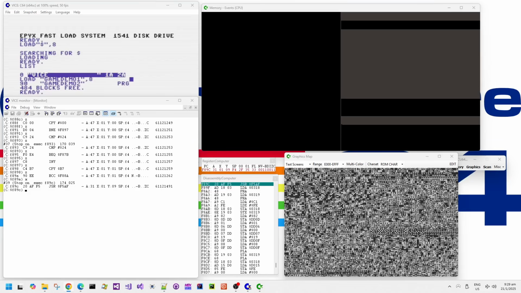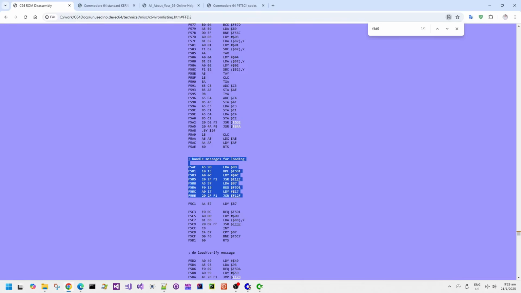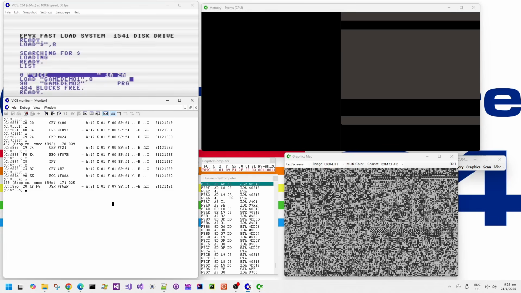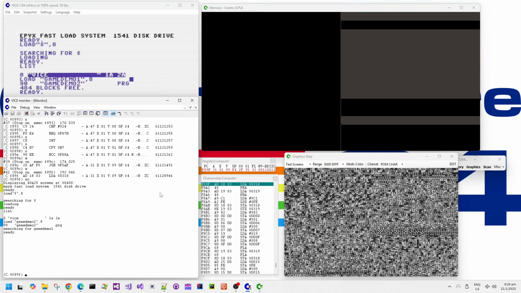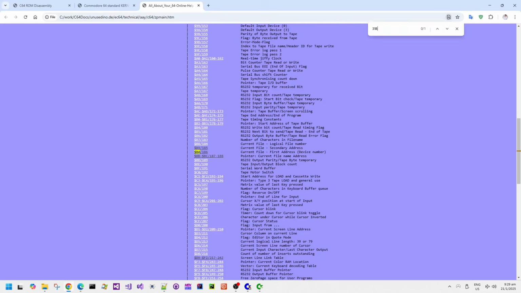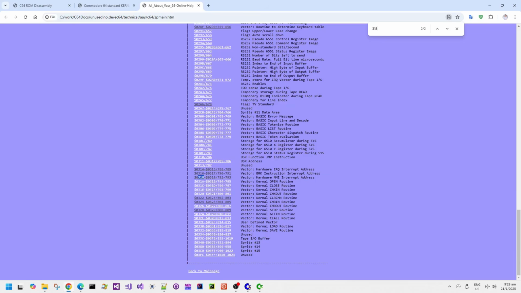F5AF is outside of the area of the kernel ROM code that was copied to RAM. F5AF just handles the messages for loading. So it displays something on the screen for loading messages, which we're not really interested in, but you can see here it says searching for game demo 1. Anyway, what this does now is that it saves onto the stack the vector at 318 and 319, and that's the hardware non-maskable interrupt address.